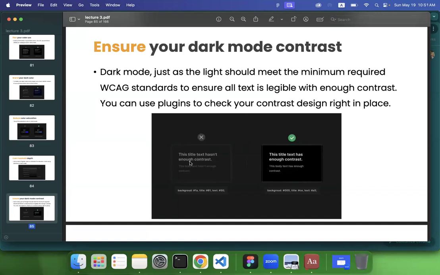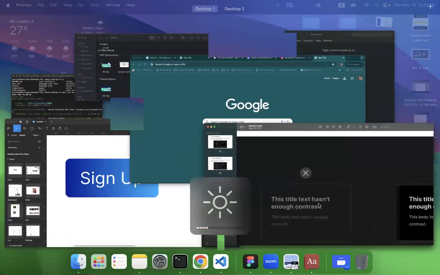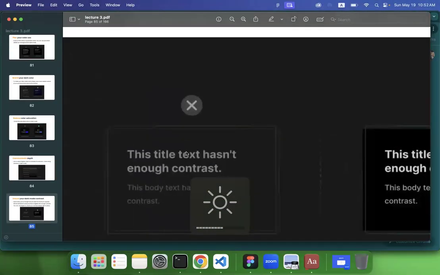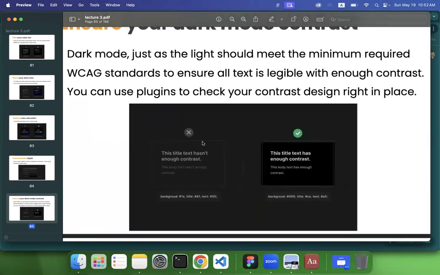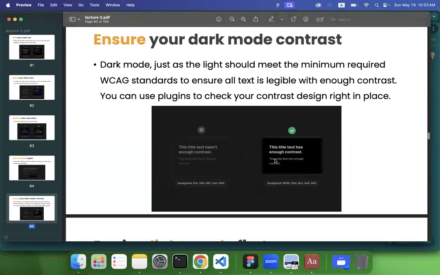So you have to follow these standards and improve the readability of your design. This one has a black color background. Actually, this one doesn't have a black color background, and it is really hard to read when compared to this one. But this one has a black color background and it is easily readable. So that is a good following of these standards.